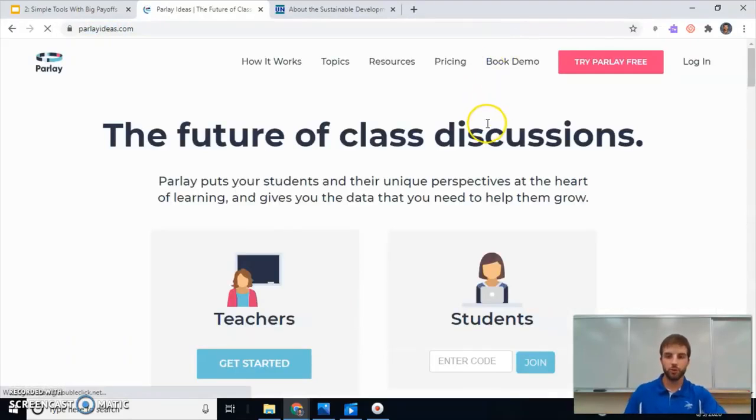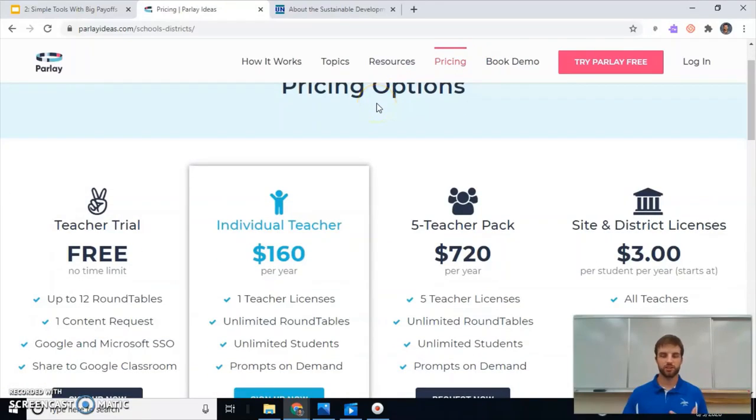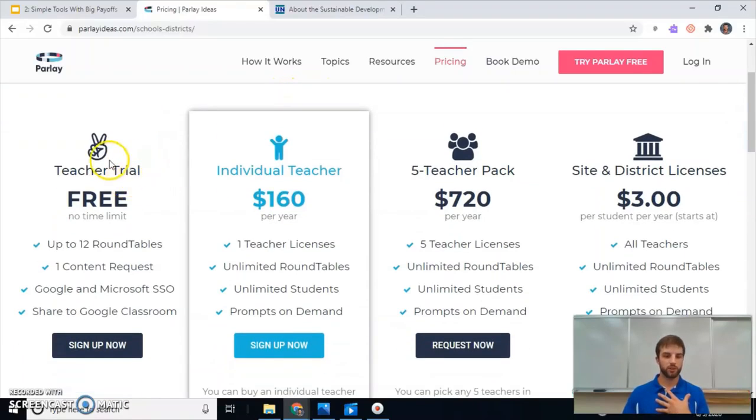is not a free tool, 100%. It does cost. So this is one where if you're a teacher who runs a lot of discussions in class, I mean, you have to make up your own mind for yourself. I believe this is a really, really powerful tool as far as discussions go. For a teacher trial for 12 roundtables, if you want to just try it out, you have no time limit to use your 12 roundtables. It is free for that.